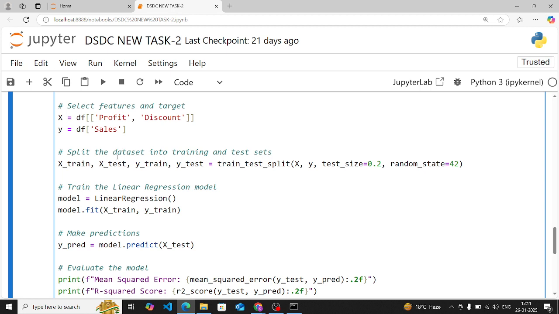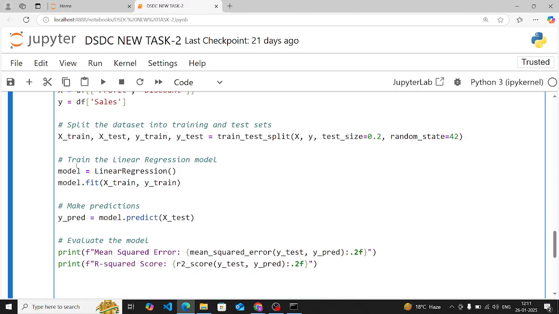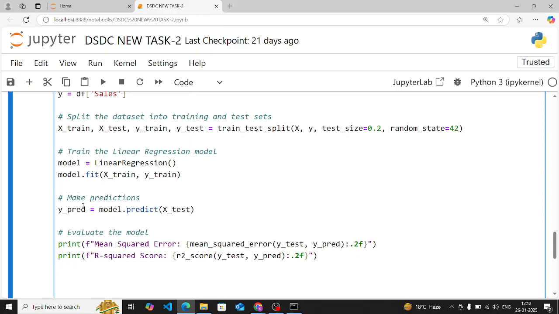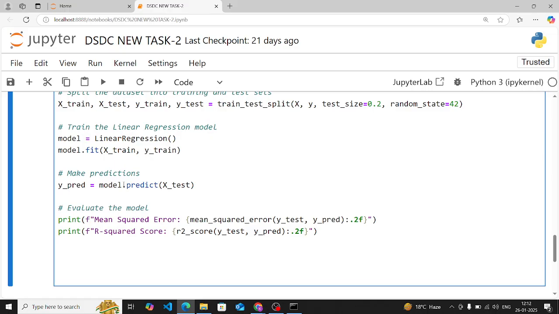You have to split the dataset into a training and test set for making predictions: 80% in the training part and 20% in the test part. Then you train the linear regression model by using the dot fit function. Then you make predictions by using the dot predict method, and evaluate the model by using mean squared error and R squared.